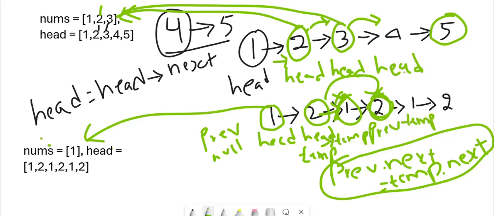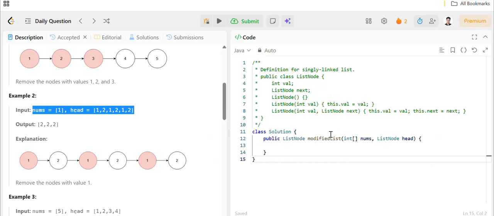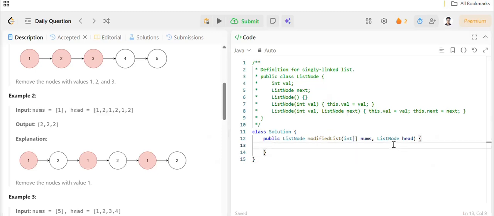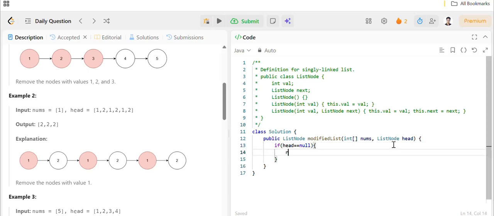So let's implement the Java solution for this. At first we have an edge condition: if head double equal to null, then we'll return null, or we can say head, saying it is not possible to remove.